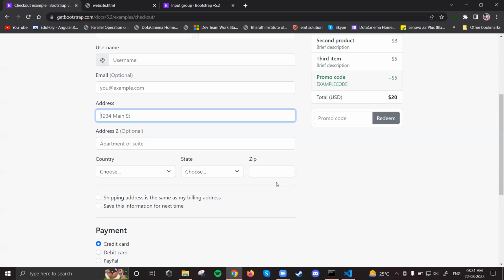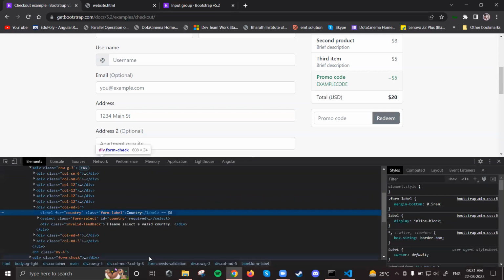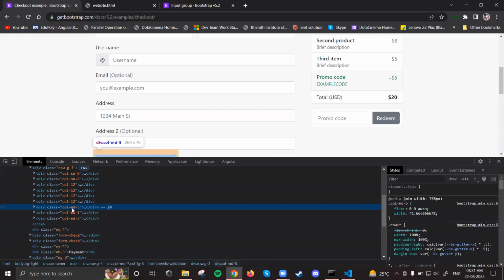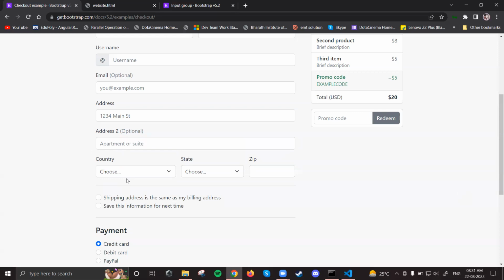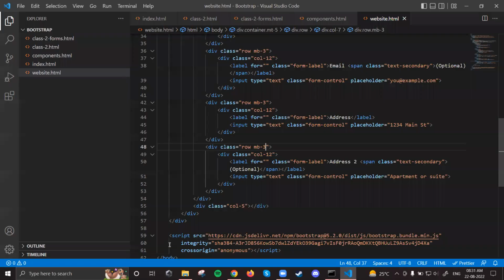Okay, so then what we can do? What kind of width numbers we should use? They are using 5, 4, 3. Okay, so 5 plus 4 is 9, 9 plus 3 is 12. So we can do like that. 5 is less than 60%, that means less than 50%, because 50% will be 6. So we can use 5, 4, 3. So we just need to create another row after this.